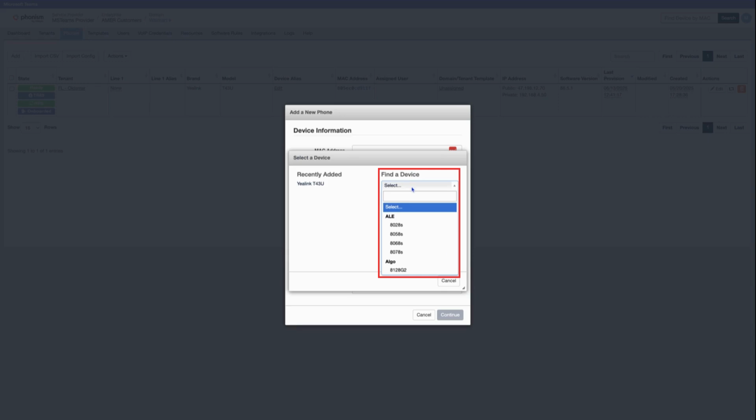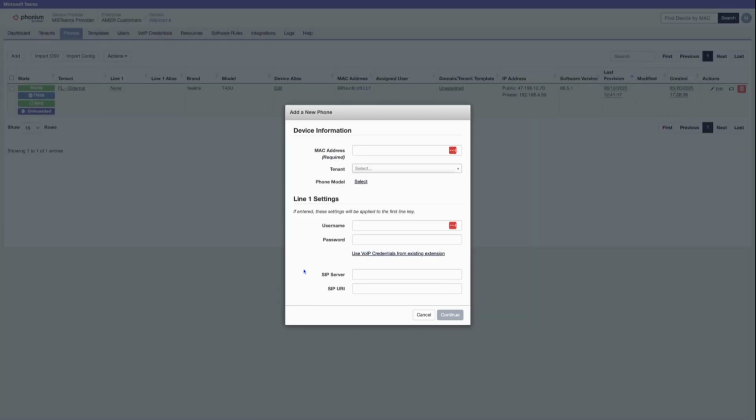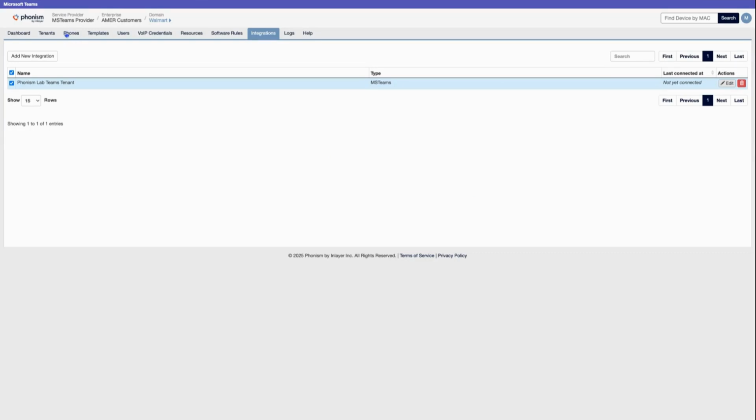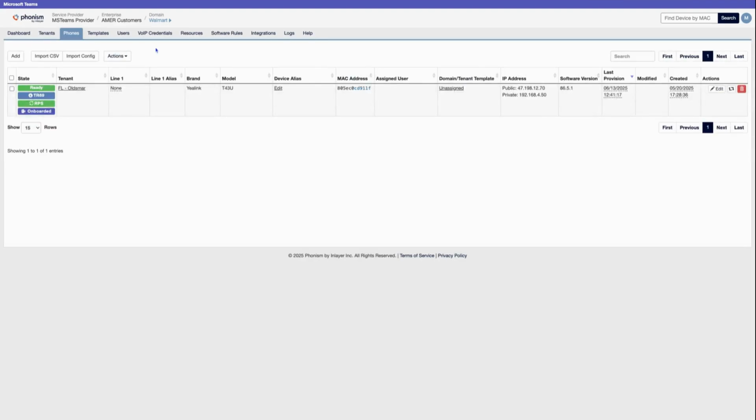And I select the phone model, and we provide numerous devices. Currently we have over 350 devices across numerous manufacturers. We support all the devices that Microsoft currently supports for Microsoft Teams, and that list will obviously be growing. The line 1 settings is not required, so in this case we can skip that. Now, once you've done that, you can go ahead and reboot your phone.